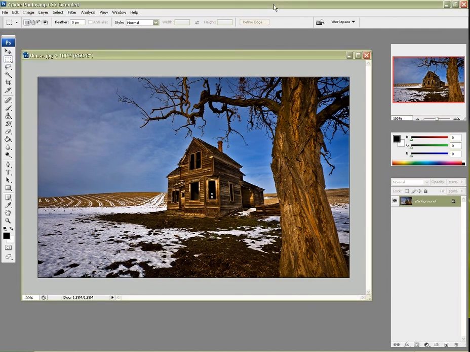Welcome to my tutorial on black and white conversion using Adobe Photoshop. I'm using Adobe Photoshop CS3, but you can use any version of Photoshop that supports adjustment layers. I believe that Adobe Photoshop CS and later all support this feature by default.